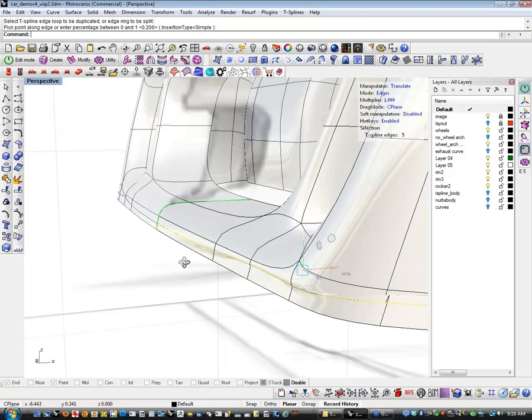All right, let's pull this apart a little bit. There we go. Let's take a look at box mode. That's all seeming to behave itself.